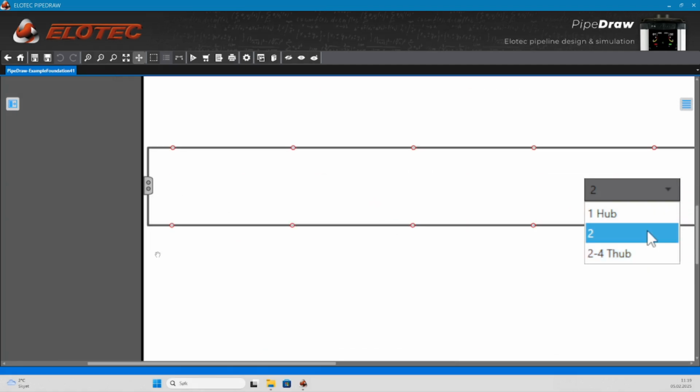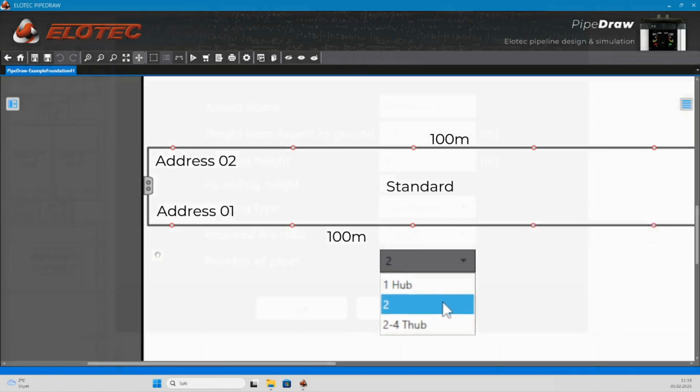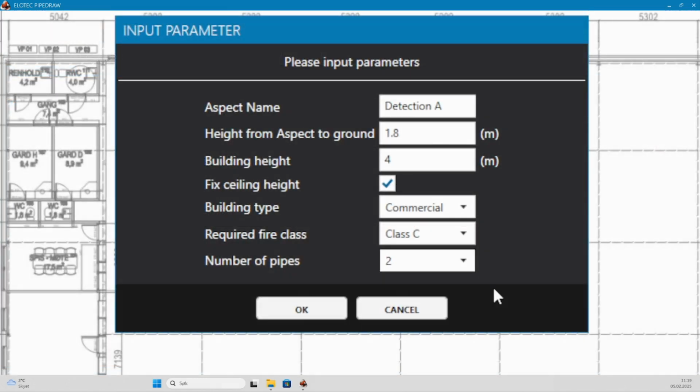2 gates is the standard configuration of the aspect, providing 2 addresses with 100 meters each for a total of 200 meters. This is the recommended configuration if B-class sensitivity or higher is required. Once all the information about the aspect is filled in, click OK.